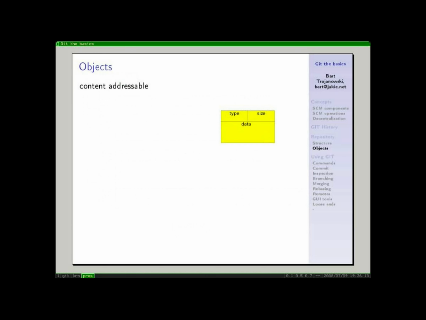And this is what an object looks like. An object has a type, a size, and some data. It's content addressable, and what that means is that we take the whole blob of the object, take the SHA-1 of it, and that generates a very long hexadecimal string, which is the unique identifier for this particular object. Then we can take that key, look it up in our data store, and get that object back. So it's content addressable because from the content we've generated the key that allows us to address that particular object.